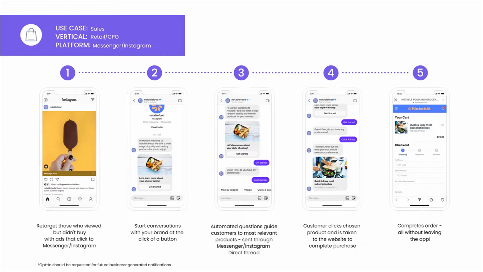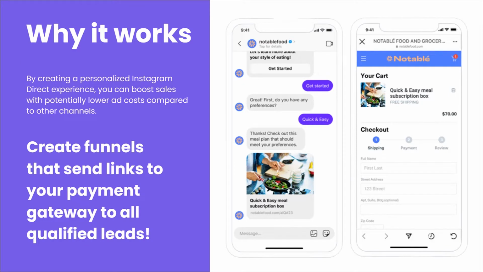All without leaving Instagram. So let's talk about why this works. You're not just offering a random ad on their feed, but you're actually creating and delivering a personalized Instagram direct experience. This way, you can boost your sales with potentially lower ad costs compared to other channels. You're not just telling them, hey, send me a message. You're actually guiding them step by step into completing their order. You're going to be creating funnels that send links to your payment gateway to all qualified leads. This way you save time, your customers save time, and you can increase your conversion rate.